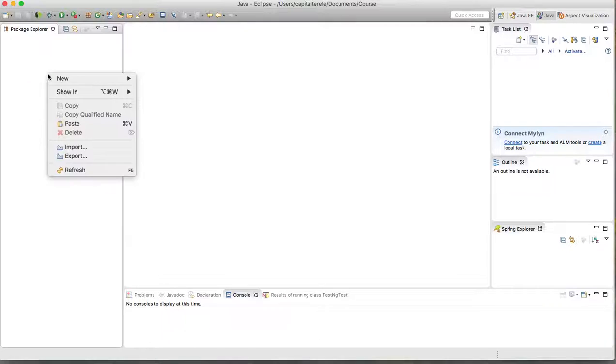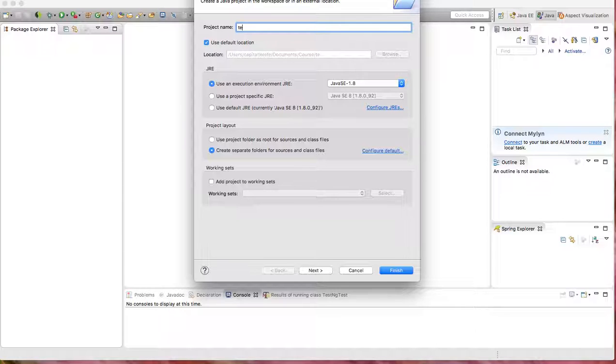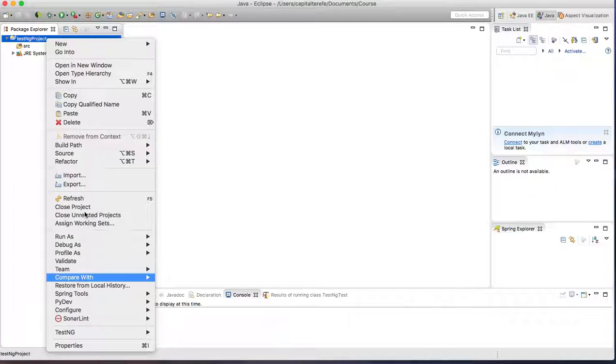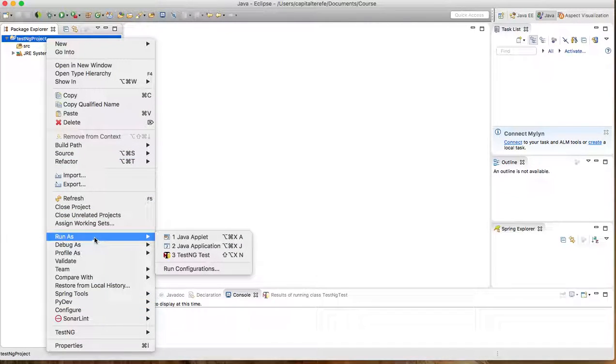So I'll start by creating a new project, a simple Java project. I'll call it TestNG project. The other thing I want to mention about these projects: the TestNG libraries will come with the latest Eclipse. If you have it installed, they come in handy because the library is ready for you, even for JUnit and TestNG, and most of the commonly used application libraries come with it.